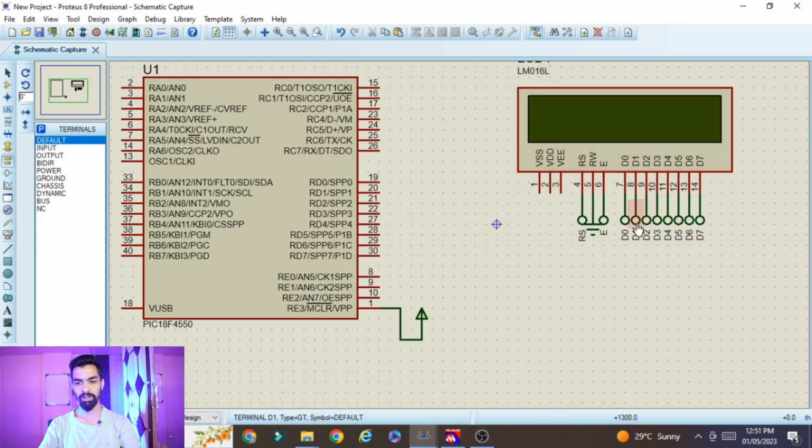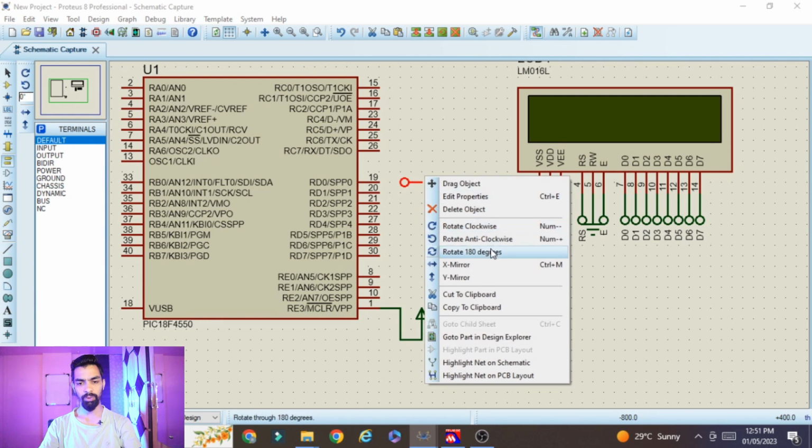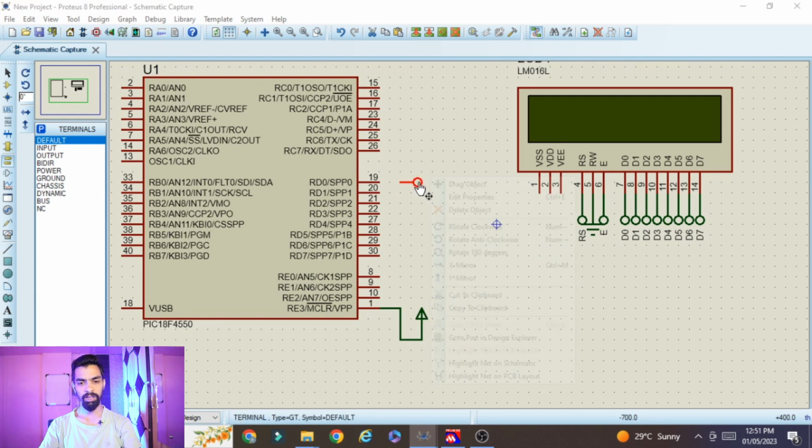Okay, once you connect all the LCD pins, next we have to connect with the PIC microcontroller. So again we require default pins. Go to terminal mode, click on default, place one default pin in front of RD0. Right click on the default pin, rotate anti-clockwise. Then right click on this default pin, copy to clipboard, again right click, paste from clipboard, like this. You have to paste the total number of pins. All the pins, you can see 1, 2, 3, 4, 5, 6, 7, 8, 9, 10. So just 10 pins we require.